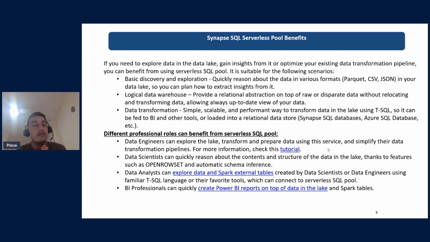You can query your different formats of the data: Parquet, CSV, JSON. If you're using Parquet, that's the best solution because it uses column store indexes. It uses a storage architecture where it's very easy to compress. It has a very high compression rate, so it makes it very easy to use big data.